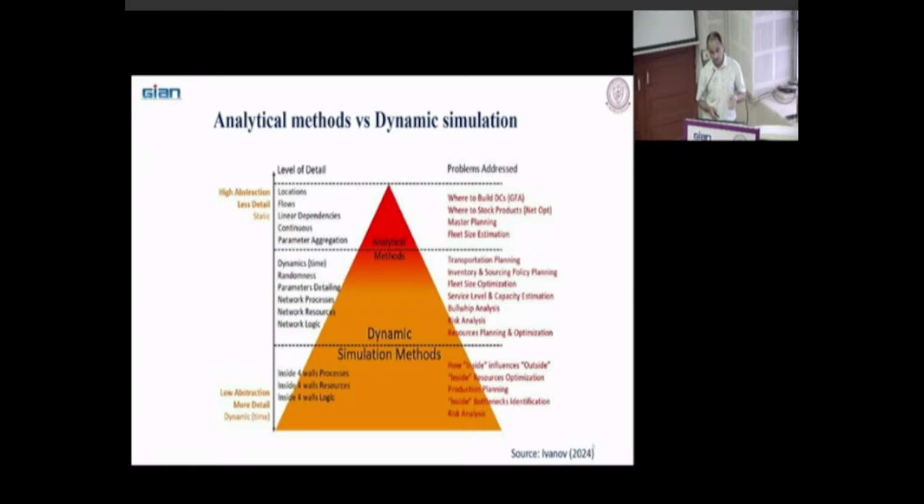Where to stock products means network optimization. You want to decide where to keep the products in your supply chain network, either the DC, the retailer, or somewhere else. Master planning. Then the second level is dynamic in nature, that includes transportation planning. Suppose you want to optimize the transportation route, cost, distance, transportation policies, inventory and sourcing policy planning, fleet size optimization, if you want to optimize the fleets available at your factory, bullwhip analysis, risk analysis. Those kinds of problems you solve with, again, analytic plus simulation methods.